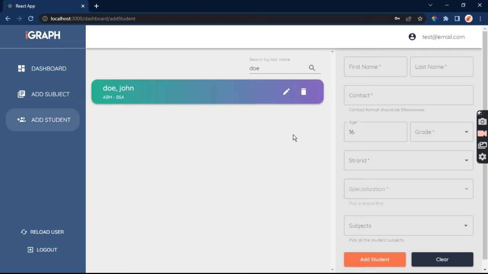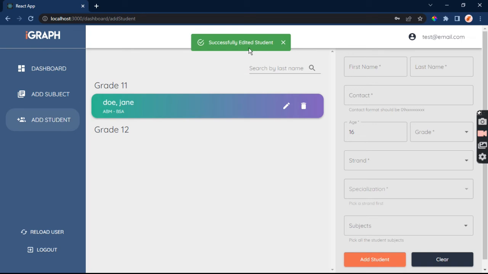There is also an edit option if you want to change any details about the student. You just click this and you can change every detail that you want. A dialog box should appear confirming the changes that you have made. Well, you could also delete the student's data with this function.